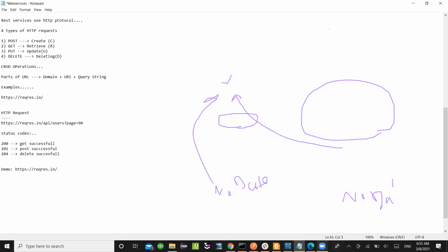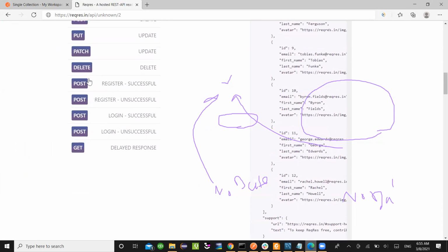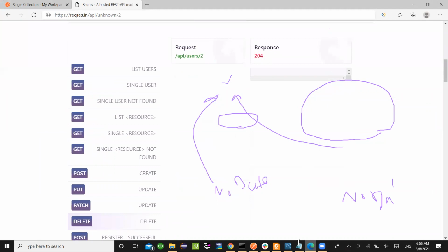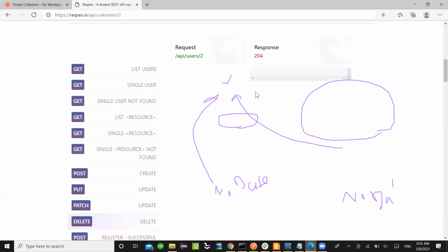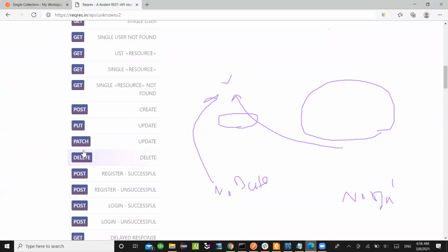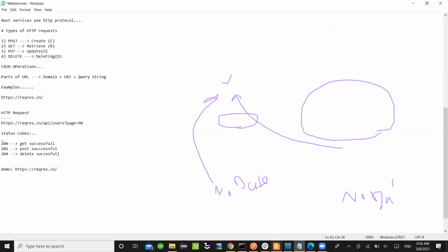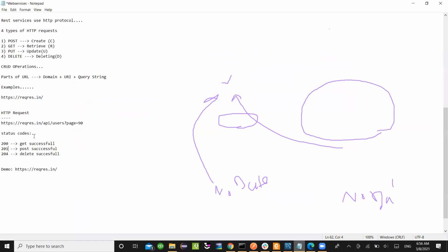Okay. If you come to this URL, and if I delete something, let's see. For delete, 204 is always the response. Whatever you delete successfully, 204 is the response. And if you update something, 200 is the success for GET and also update. For POST, if I create something, it's always 201 if it was successfully created.